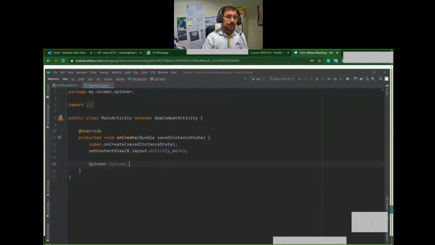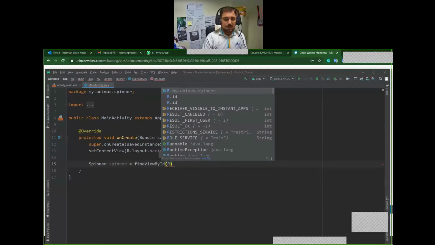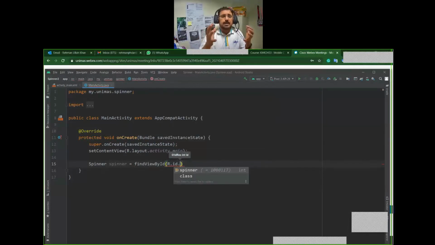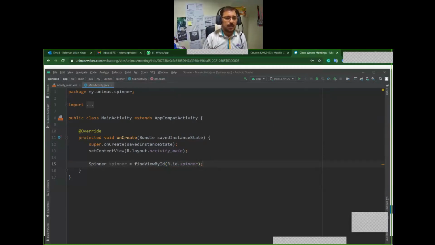Let's give the same spinner one equal to findViewById, R.id dot, if you remember its id was just spinner. So the app is simple in our case. This is why I didn't change the id. In your case you can change.